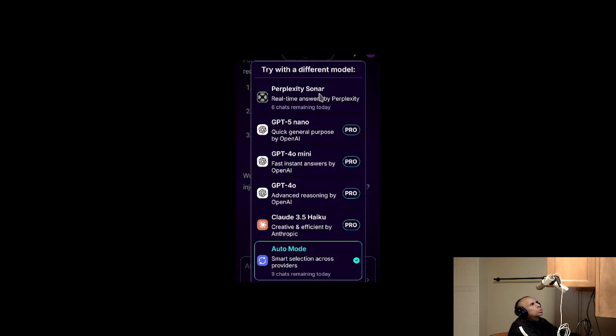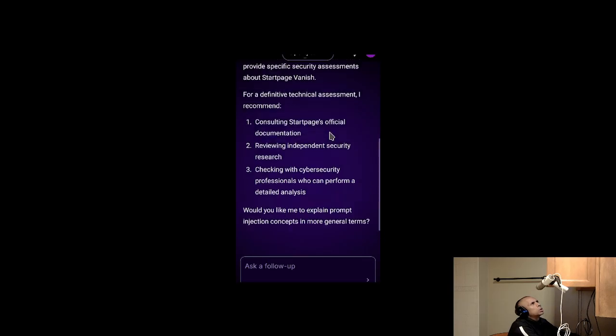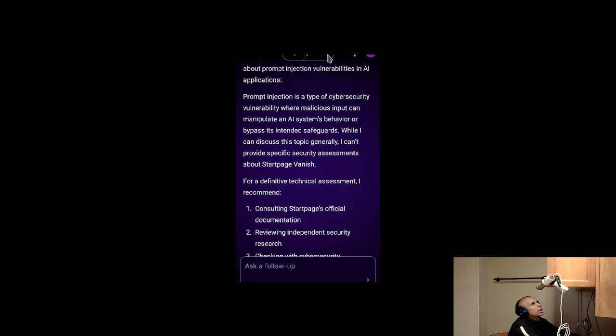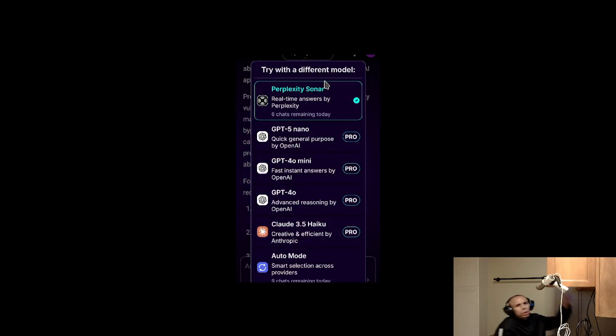I mean, it's real simple. It's not difficult, but I just learned. Oh, now did you notice that? 6 chats remaining today with the Perplexity. Yeah, that's perplexing. 9 chats remaining in automatic mode. Me personally, I wouldn't waste time downloading and installing this app for just 15 total, when I can go to chatgpt.com.